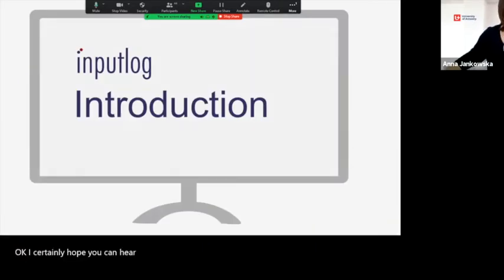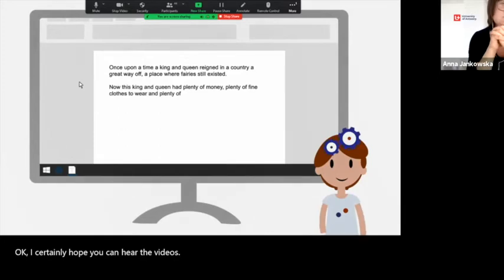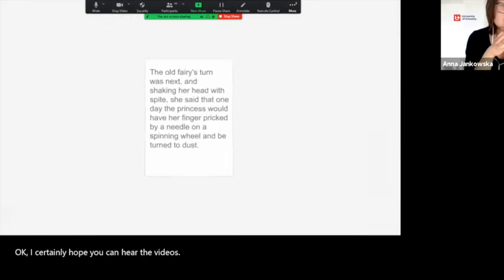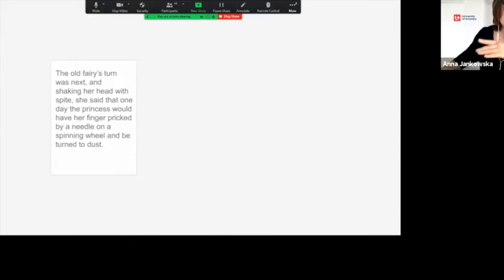Are you a writing researcher? Are you interested in writing processes, and do you want to know what goes on in the writer's mind? If so, then InputLog might be a tool for you. Some writing researchers focus on text analysis and are mainly interested in the writing product.